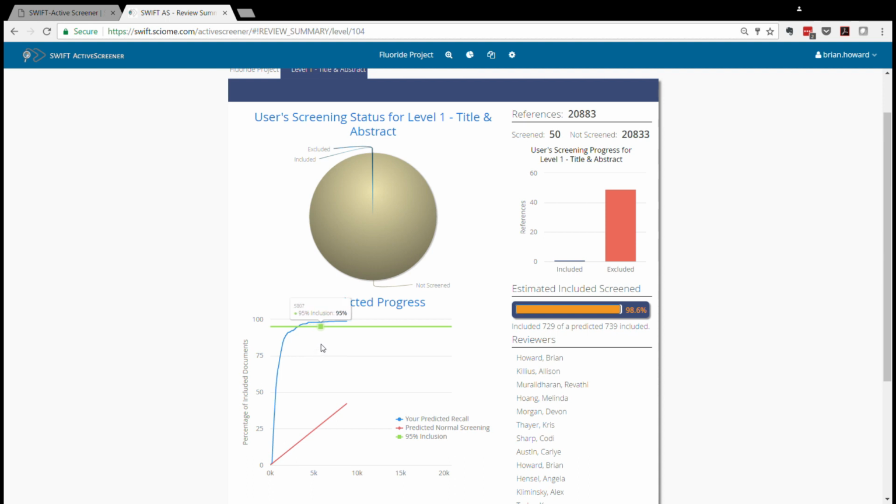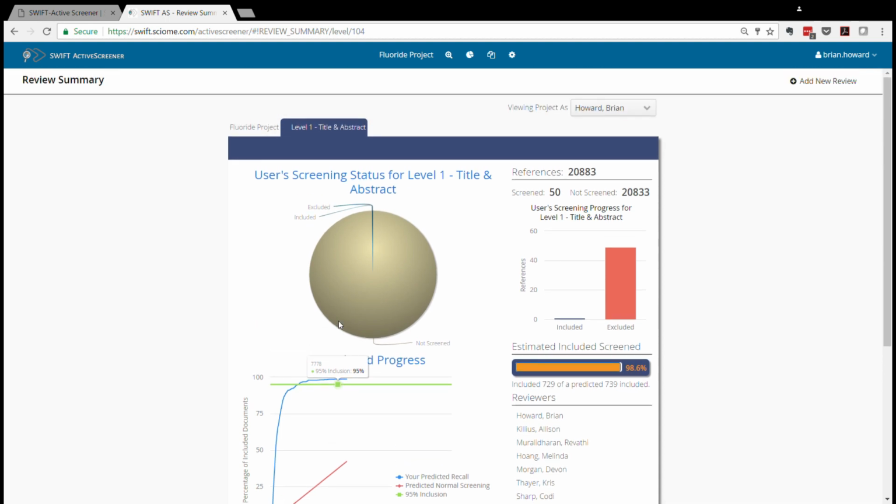But beyond that, it is also a very easy to use, full-featured, collaborative, multi-user screening application. In subsequent videos, we will cover in more detail various aspects of using the program, including how to set up a brand new review, how to screen articles, how to resolve conflicts between multiple screeners, and how to summarize the progress so far.